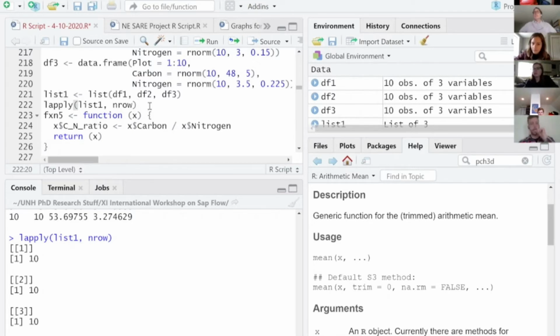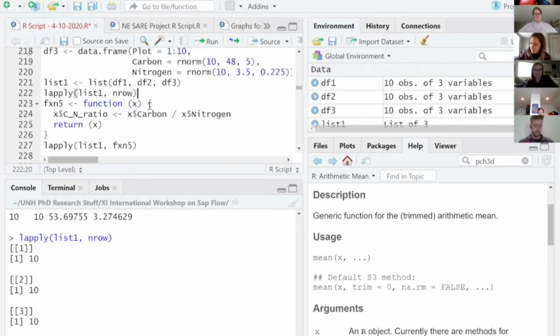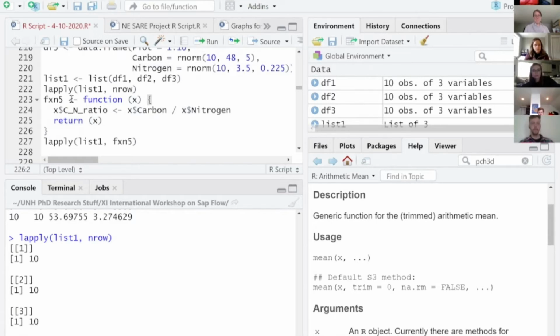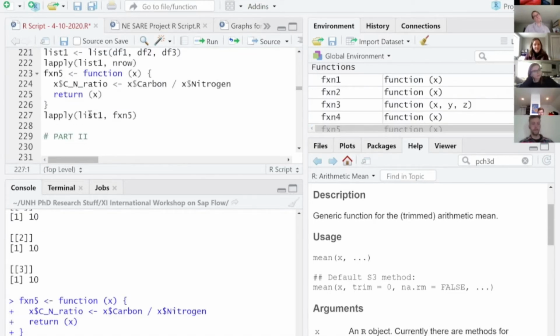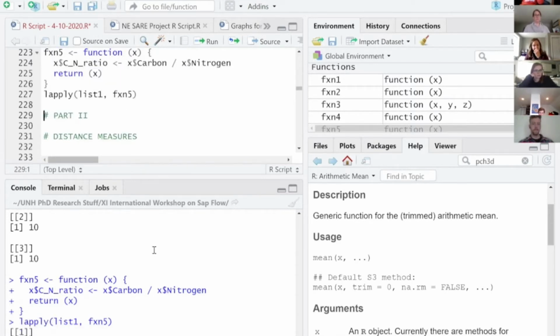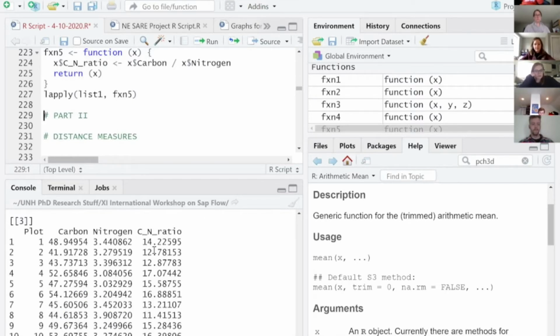let's get back to our real problem here, which is we want to create this new carbon-nitrogen ratio column, right? So here's the function I'm going to write. It's going to look for a carbon column from this data frame X that is going to be the input, and it's going to divide it by a nitrogen column from the same data frame, create a new column, and then of course we'll return the whole data frame. So we know from before that this will work on individual data frames, but if I apply it to this list, and remember, each list element is a data frame with a carbon and a nitrogen column, it will return each data frame with this new column calculated.